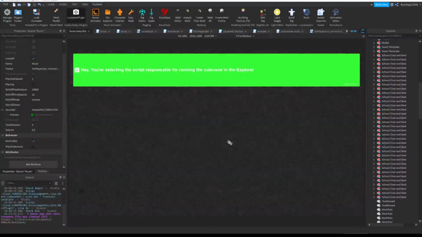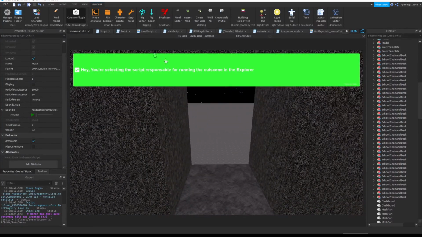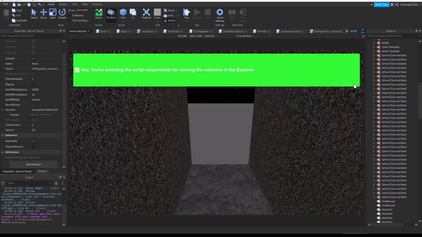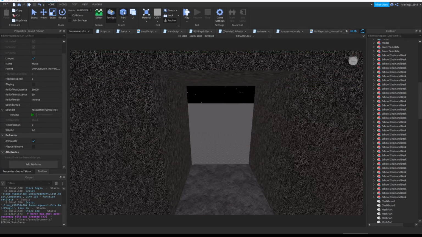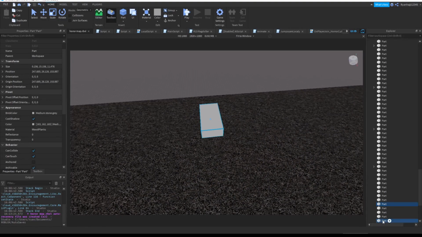Okay, so what you're going to do is go ahead to the end of the maze, just like this. And now you want to make a part. So just get rid of this quickly, and you want to press on part.